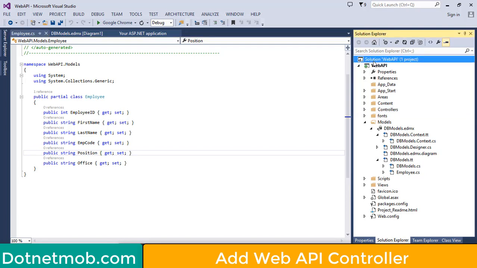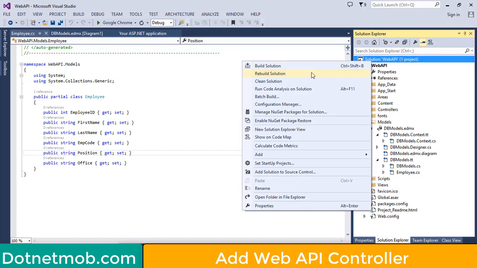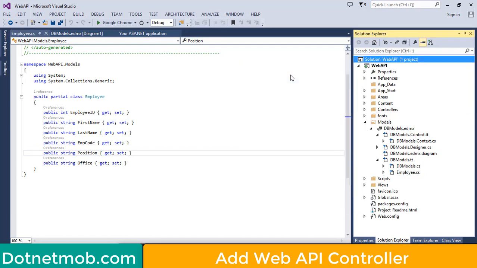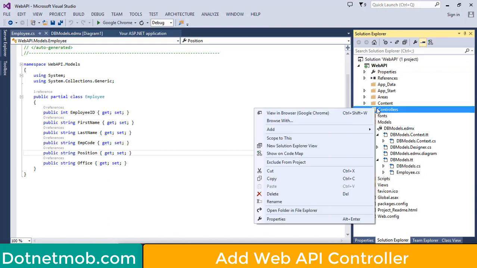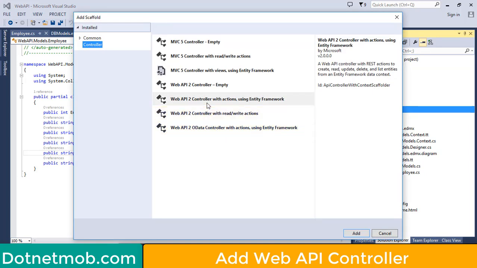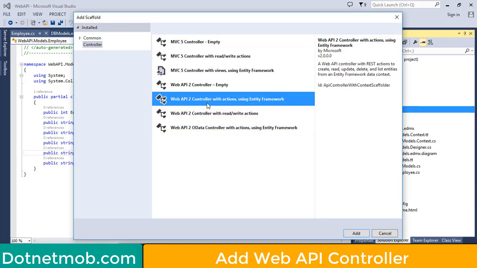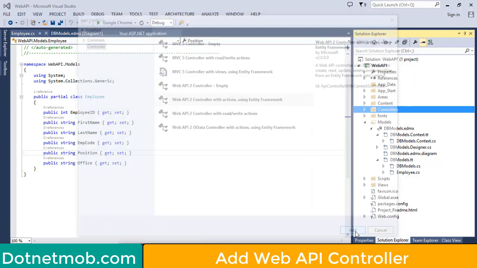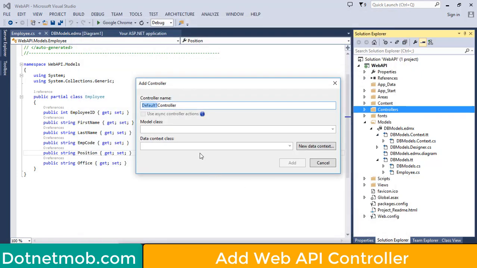Before that, we have to rebuild our solution. Right click on solution, then rebuild solution. In order to create a new web API controller, right click on the controllers folder, then add controller. Then I will select this option, web API 2 controller with actions using entity framework. Click on add. Then I will name this controller as employee controller.